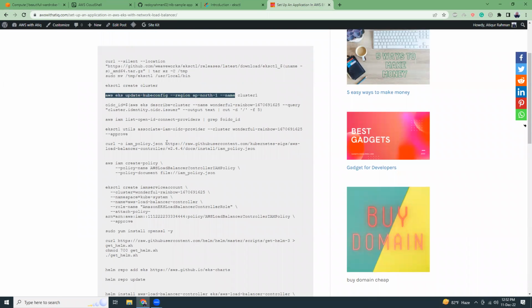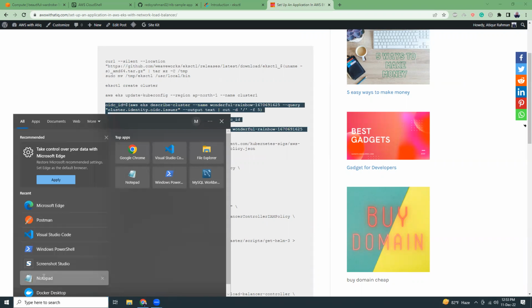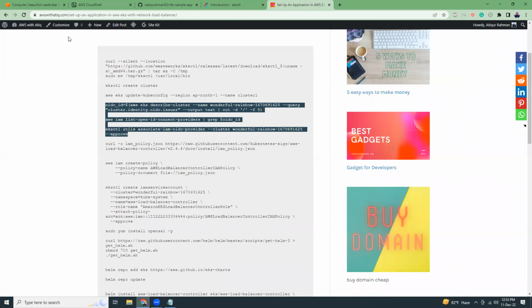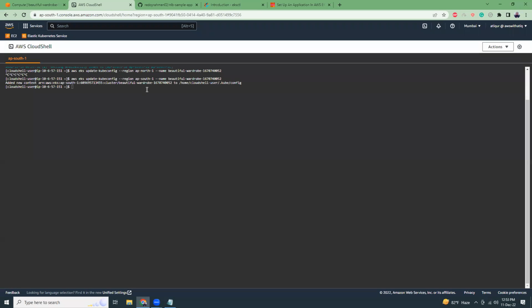Then we need to run the commands one by one. There is a variable, which is your cluster name, and the other things are straightforward. I'm going to copy these three commands and open them in a notepad. Then I'm going to replace the cluster name with the current cluster name. The others are the same. Just copy this and run it in your terminal.